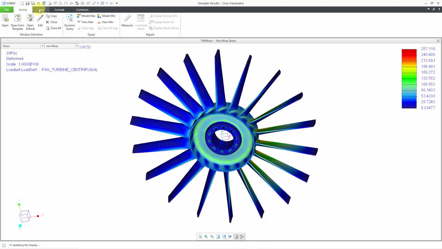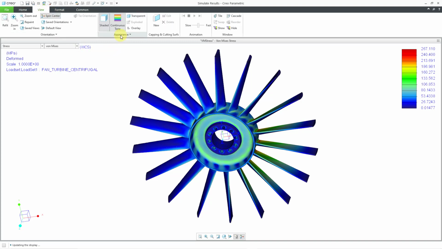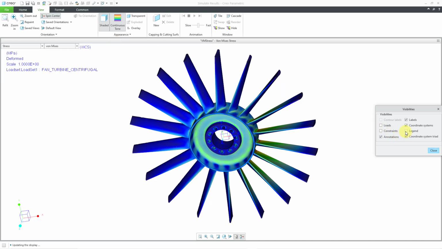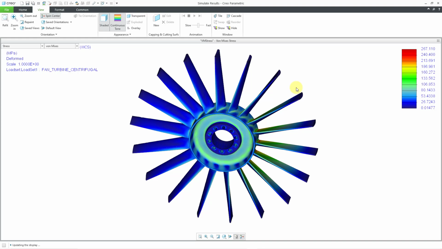And let me go to the view tab. I always like to clean up a little bit. Let's go to appearance and visibilities. And I will turn off the legend. Oh, actually, I want the legend. It's the coordinate systems I want to turn off and the coordinate system triad. Just like to unclutter it a little bit. Let's choose the close button. So that is good for the stress.